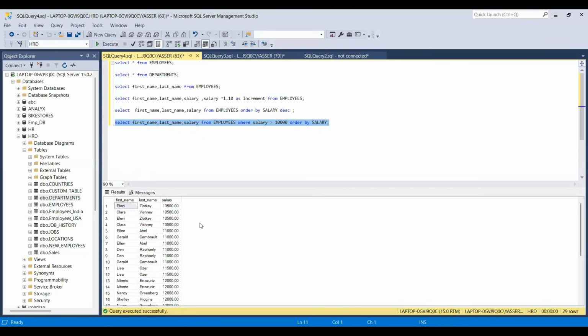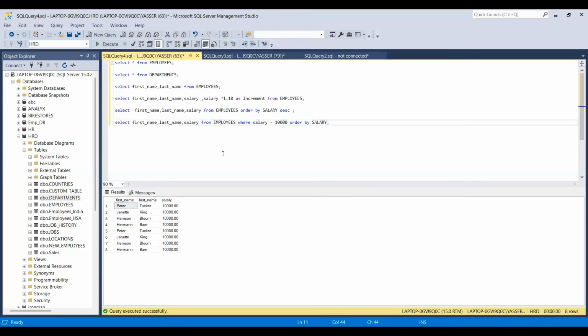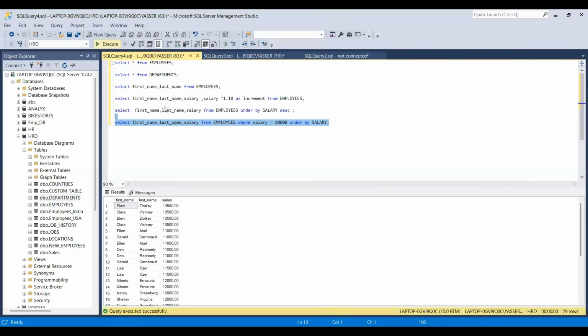See, you're getting only people who have salary more than 10,000. If you want equal to 10,000, then you will get only people whose salary is 10,000. Can you see this, guys? So I have Peter Tucker, Janet King, Harrison Bloom. These people have the salary of 10,000. If you want that exact value, you will use is equal to. If you want salary greater than 10,000, you will get all the values which are greater than 10,000.